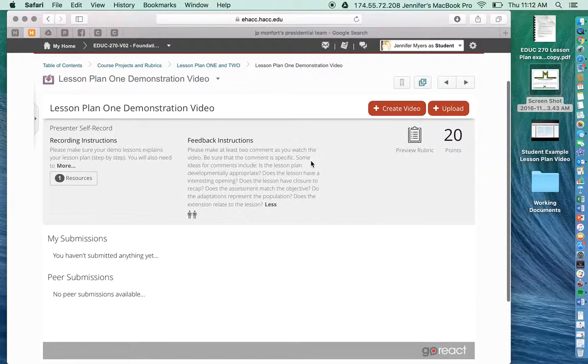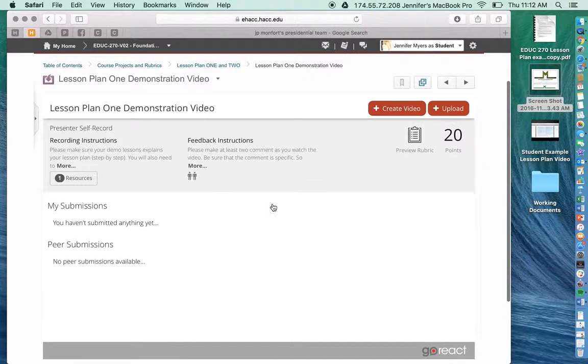Some ideas for comments include, is the lesson plan developmentally appropriate? Does the lesson have an interesting opening? Does the lesson have closure to recap? Does the assessment match the objective? Do the adaptations represent the population? Does the extension relate to the lesson? Those are just ideas. If you're stuck on what to comment on, those are some things that you can think about as you watch your peers' videos.